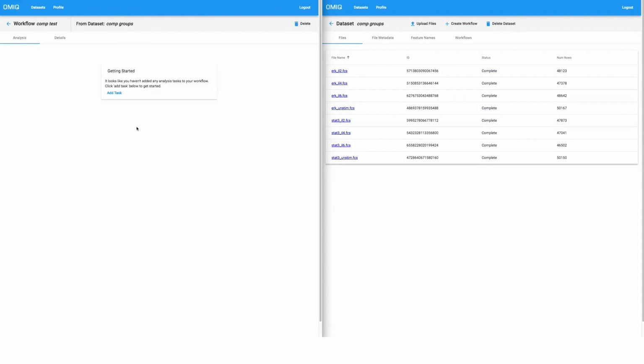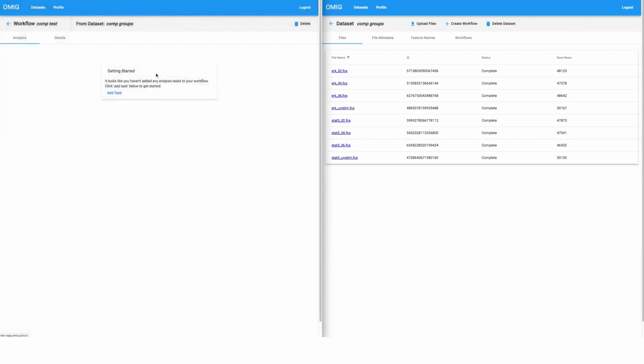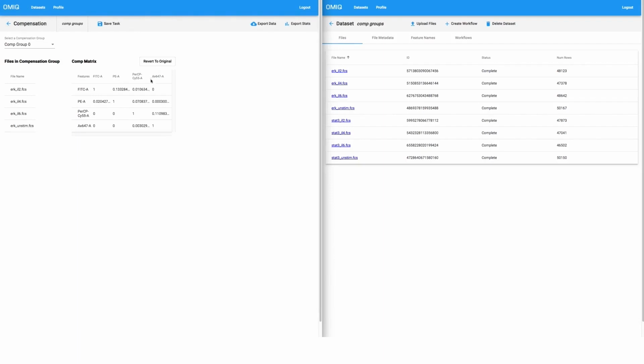So to get started, what I'm going to do is create a workflow. And in this workflow, I'll get started by adding a compensation task. You can see that we automatically parse out compensation matrices that are inside FCS files. We've assigned them based on 2 different groups that we detected.